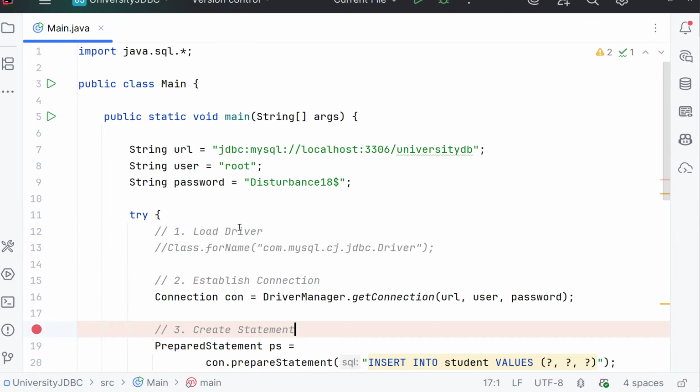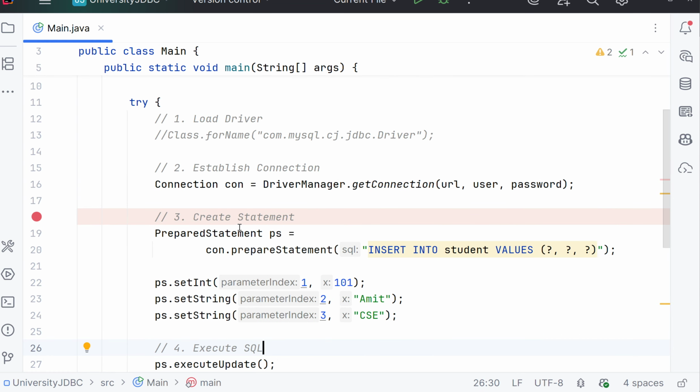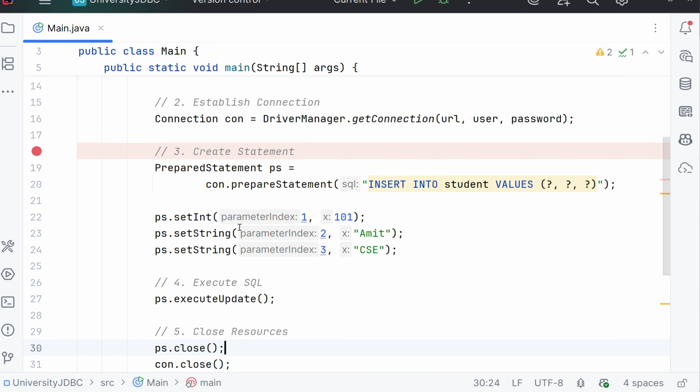Then we move to the try block, line number 11. All JDBC operations are placed inside the try block to handle possible runtime exceptions. So now we are going to establish a database connection. As you can see, line number 16. Connection is the built-in class and con is the object of the Connection class equal to DriverManager.getConnection. Now we pass these three parameters here: URL, name of the user, and the password.